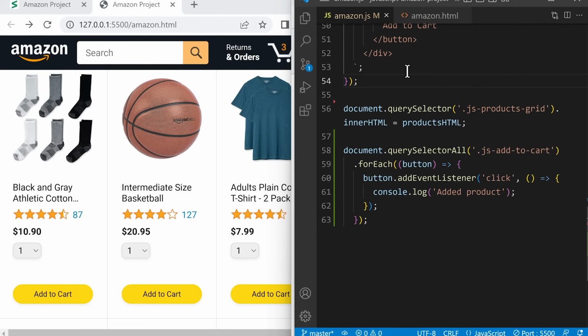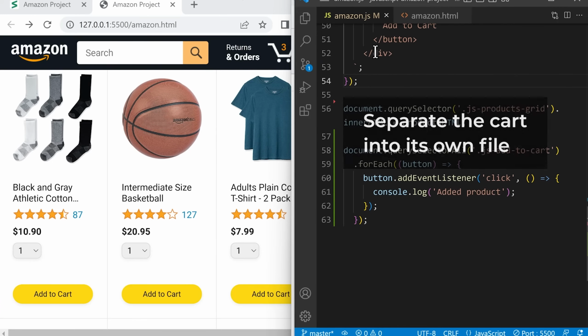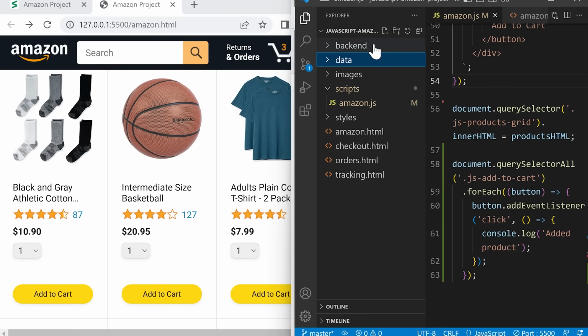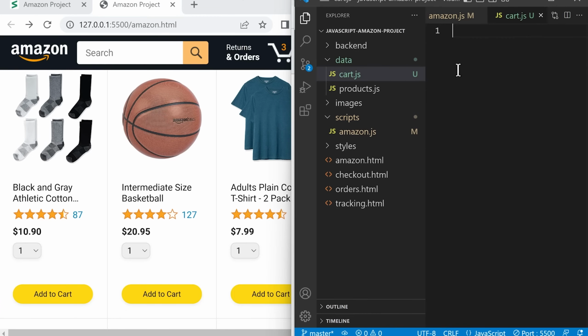Now to keep things cleaner, let's actually separate the cart into its own file. So we'll click up here to show our files, and then we'll go into the data folder and click this icon to create a new file. And we'll name this file cart.js and press enter. So this file will contain all the code relating to the cart. And the reason we separate it is to keep our code organized. Each file will focus on one particular thing.